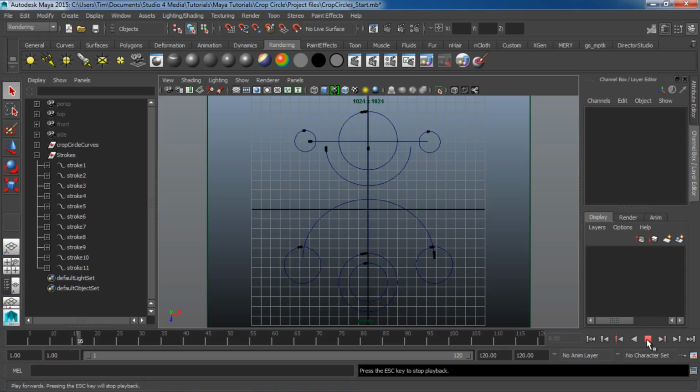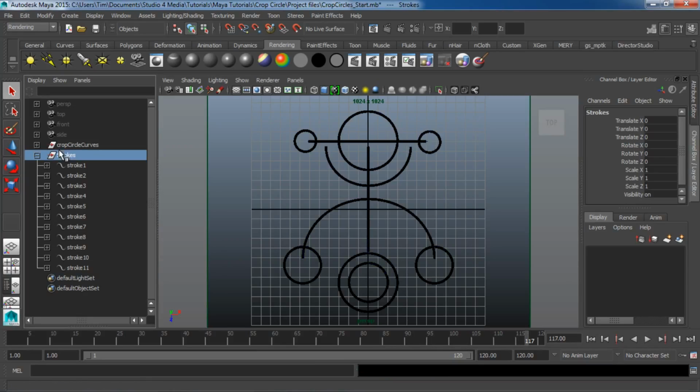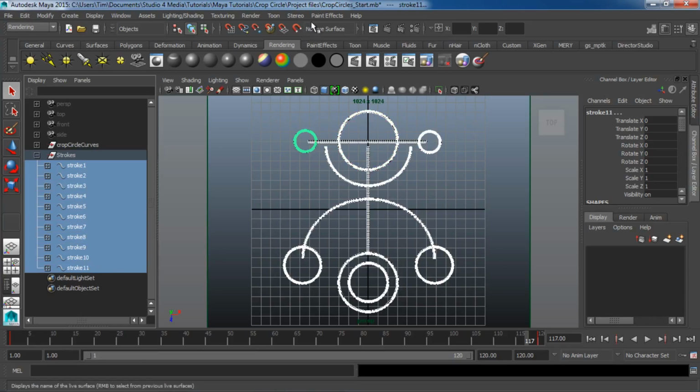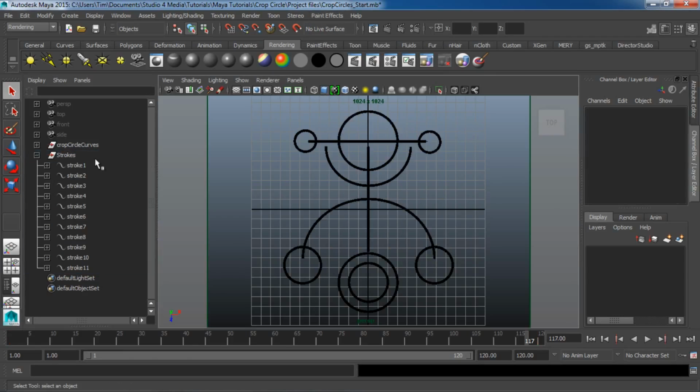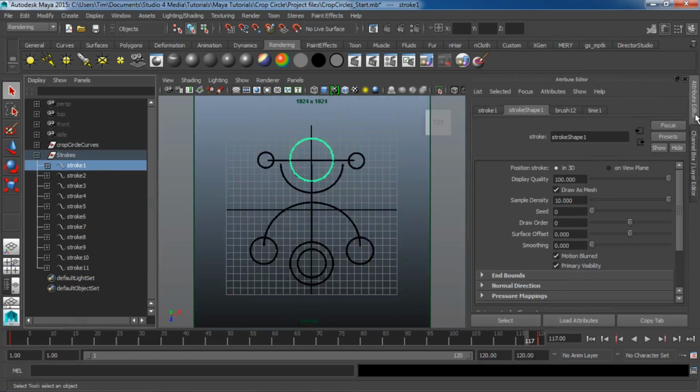Alright, so now we've basically got our crop circle animating. Looks good. Let's go ahead and take a look at our size. I think I want this to be a little bit bigger. They're kind of thin right now. So let me select all my strokes and go to paint effects. I'm going to say share one brush. So now if I make a change to just one of these strokes, it's going to change all of them.